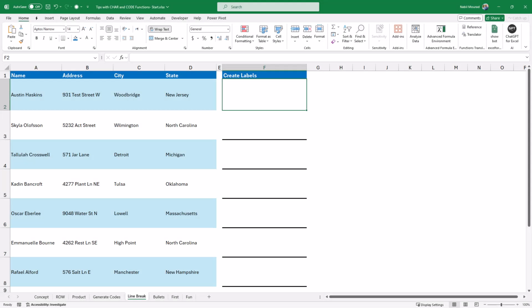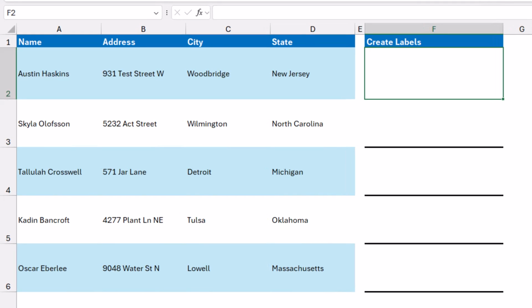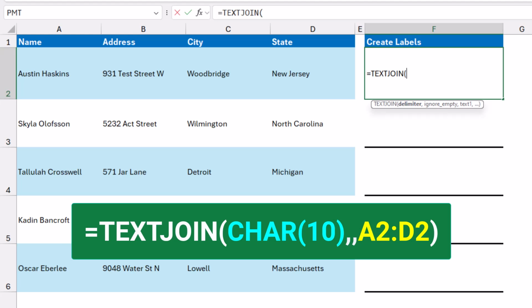A common use of the CHAR function is in a situation where I have a list like this one that shows a name, an address, a city, and a state, and I want to generate labels for each record. These labels will have each piece of information on a separate line. I start by selecting cell F2 and I type equal TEXTJOIN and I hit tab. What's your delimiter? I want each piece of information, name, address, city, and state on a separate line, as if I'm typing, and at the end of each piece of information, I hit Alt-Enter to remain in the same cell and move to the next line. And this is what the CHAR 10 will be doing.